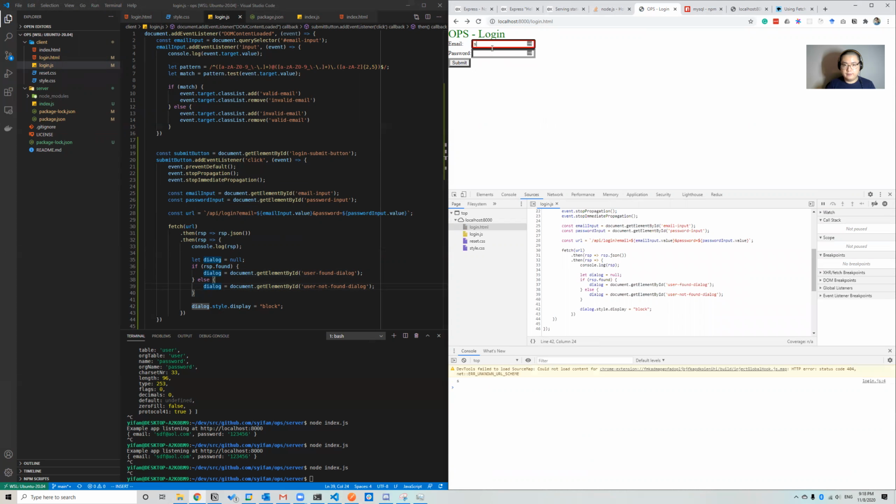Refresh it. We have a user sdf at aol.com. Password is 123456. Let's submit it. It says user found, you're going to be redirected soon. Okay, so far we have pretty much completed this login design. It's very simple, very primitive, and actually not very secure. There's still a lot of work to do, but I hope this serves as a good introductory course for you to understand how web development works.